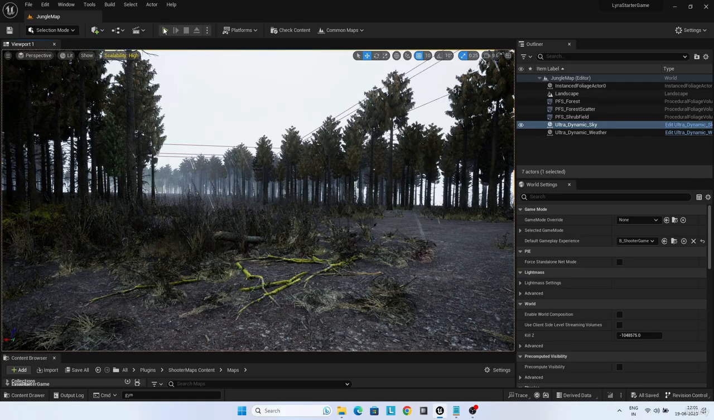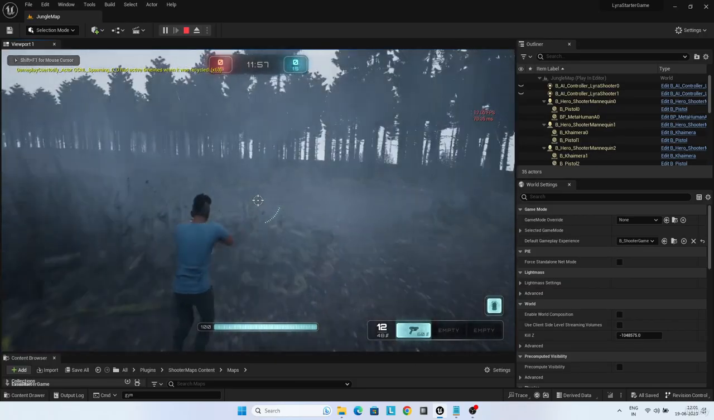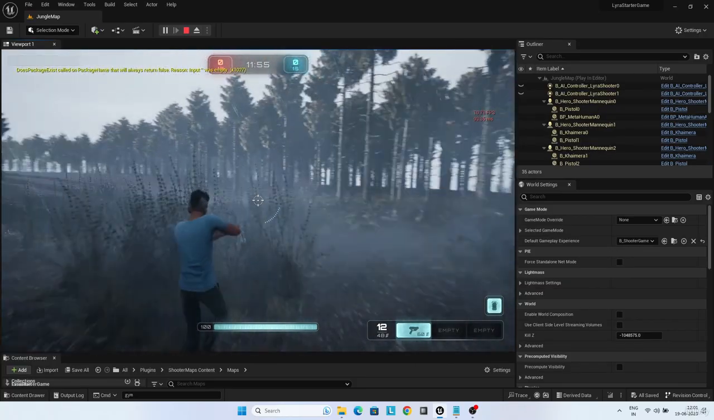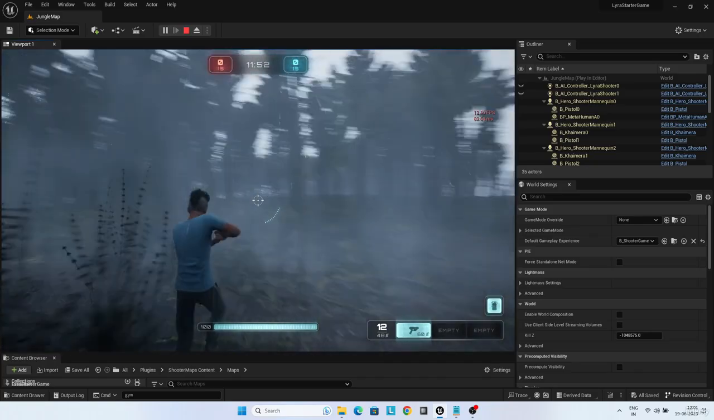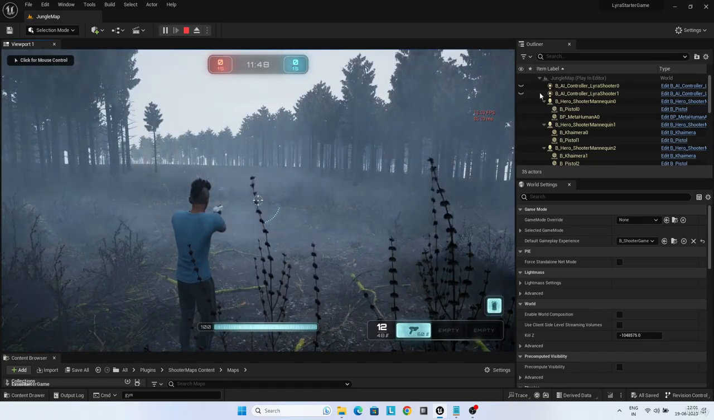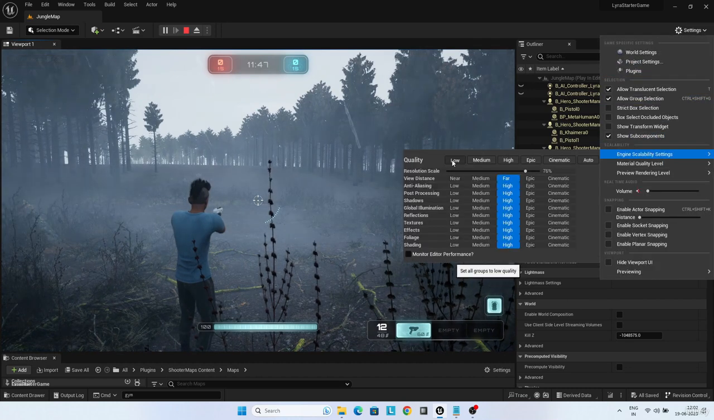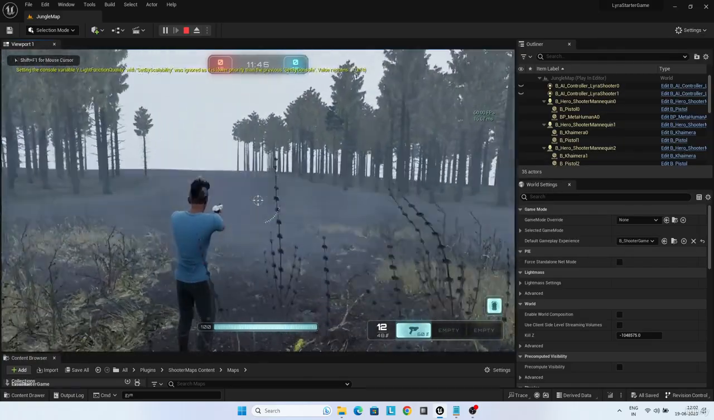Run the level. You can see our MetaHuman in the jungle now. If your system can't handle the graphics, press Shift and F1 together. This allows you to use the mouse during gameplay. Go to the settings in the top right corner. Under Engine Scalability Settings, choose medium or low based on your system performance.